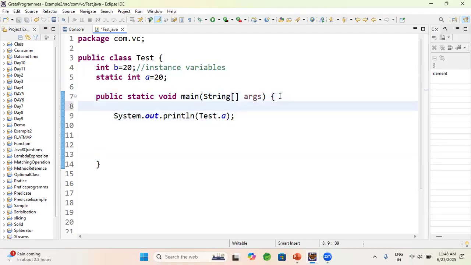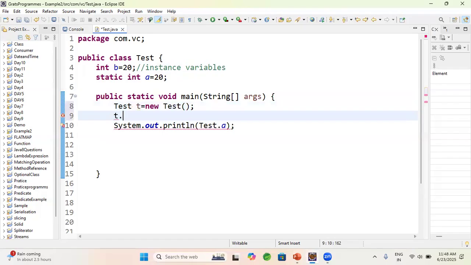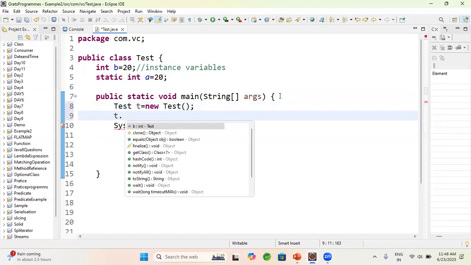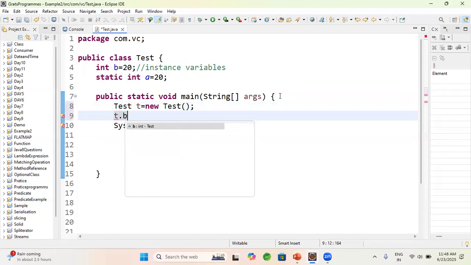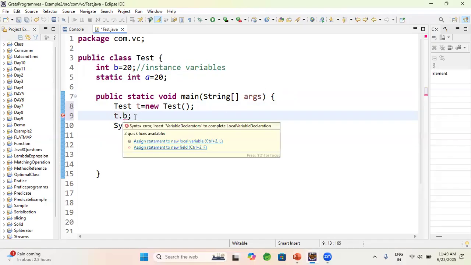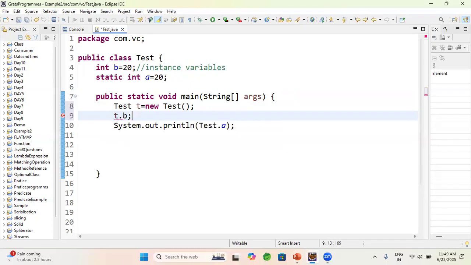If it is not a static variable, for an instance variable, if we want to access the data, then we have to create an object for the class. Test t is equal to new Test, we know how to create an object. Now we use the object reference dot the variable, that is b. By using this, we access the data. Print it.